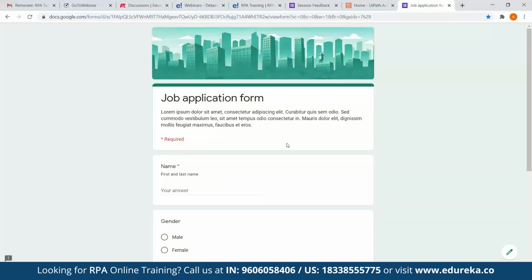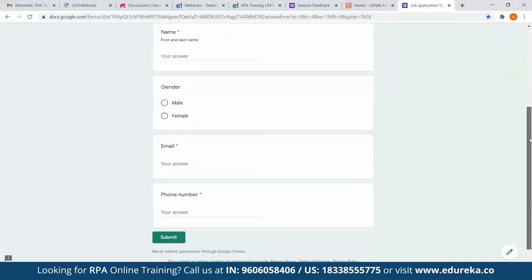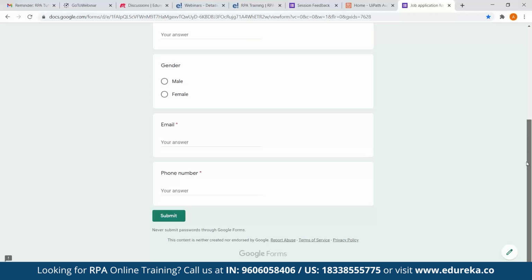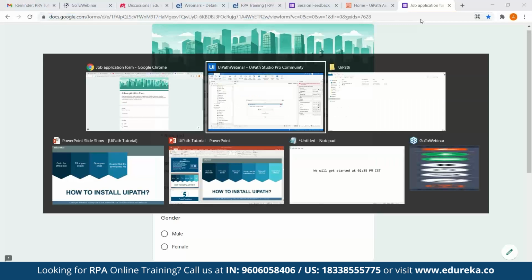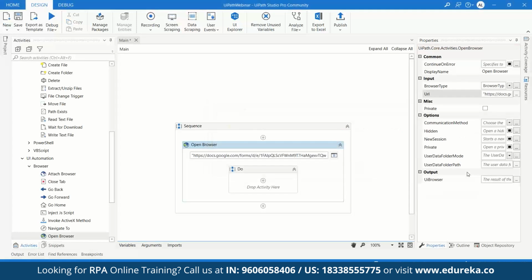So we'll have a small page like a job application form, which we will fill using automation. In this form, we have name, gender, email, phone number. We have to fill in these fields and click on the submit button. So this is what we'll achieve. I'll copy this entire URL and paste it here as a string. Simple. We are not doing anything, we are just dragging and dropping, and configuring it as per our needs.